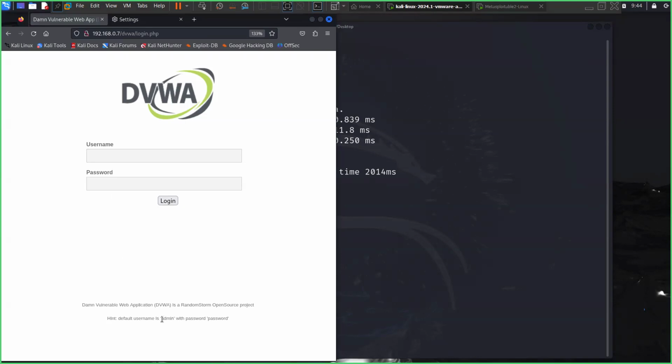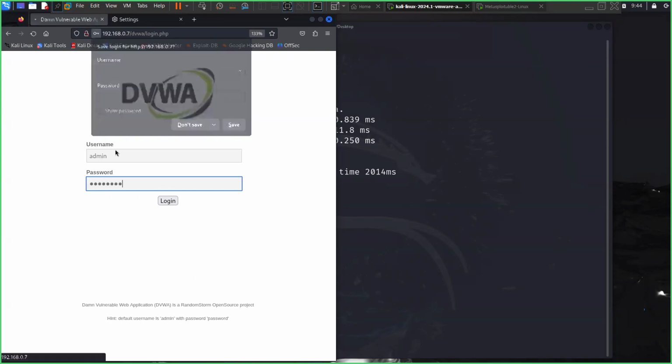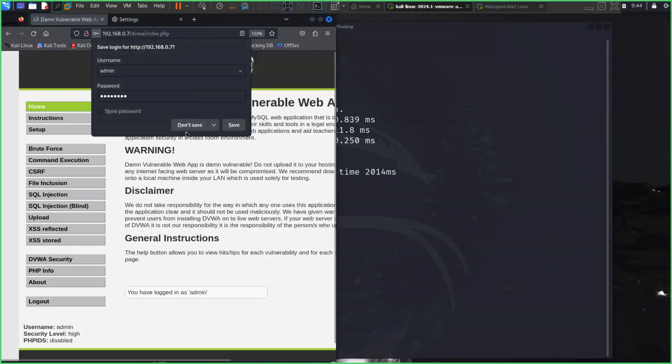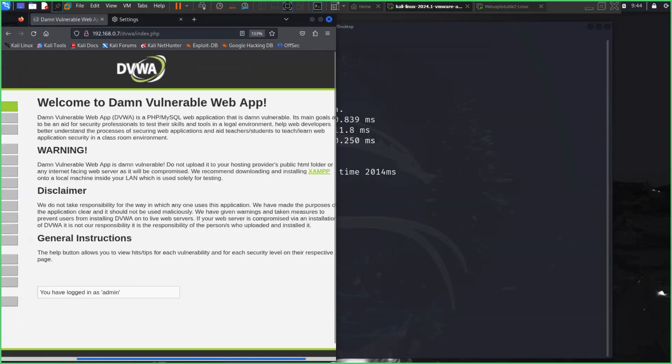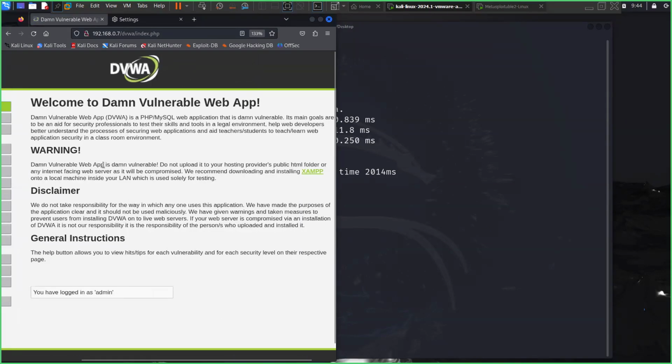The username and password are mentioned here itself. You can log in with the username admin and password as password. And you can notice this is a vulnerable website, built specifically to be a tool for security professionals to test their skills and tools in a legal environment. It also helps web developers better understand the process of securing websites.